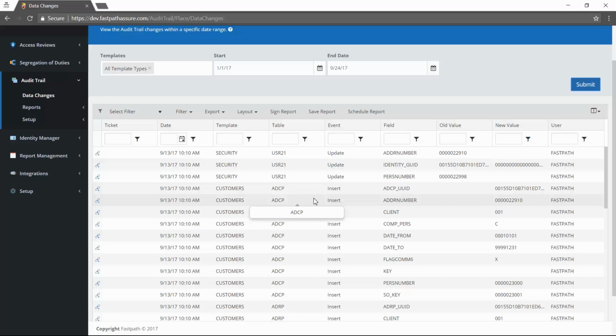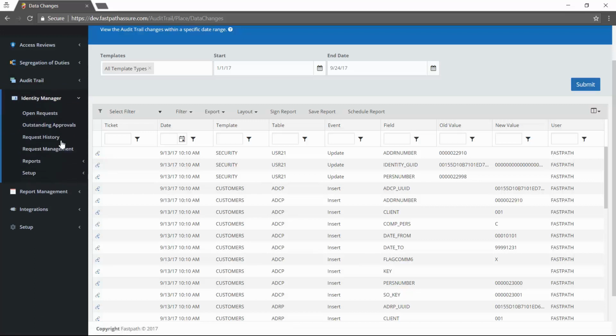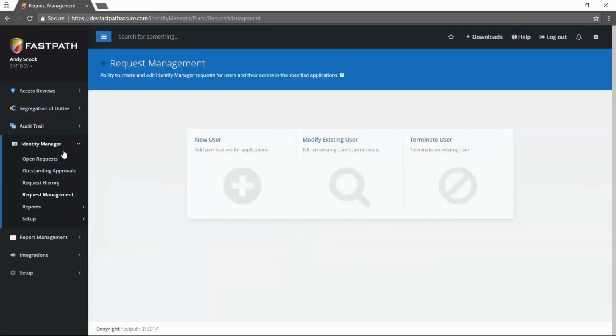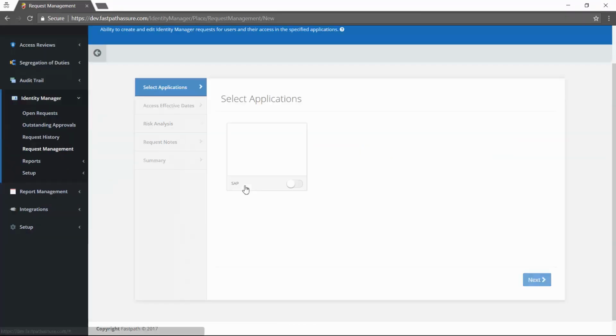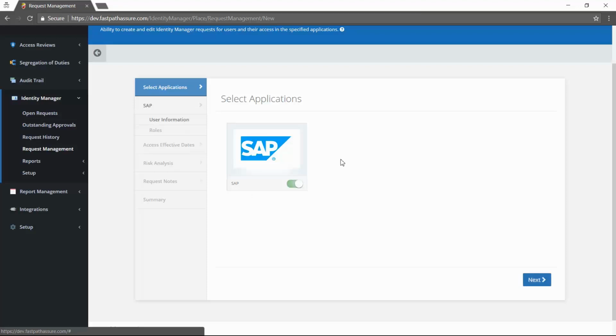Finally, Assure helps with the provisioning of users within SAP. If I go to our Identity Manager module and I want to add a new user to SAP, I can go to Request Management. From here, I can click New User. In this case, we're going to hire someone that's going to start October 1st at our organization. I can select the application, so I'll pick SAP.